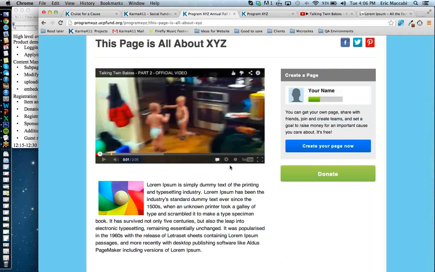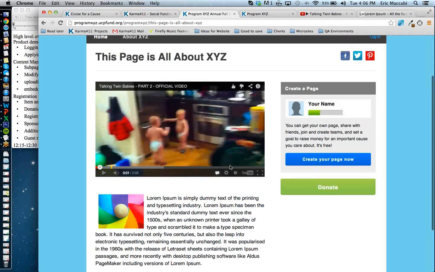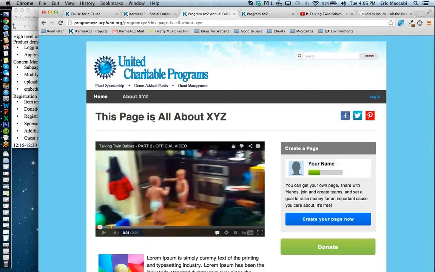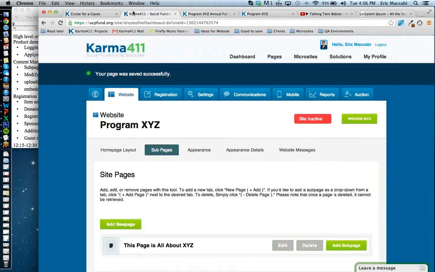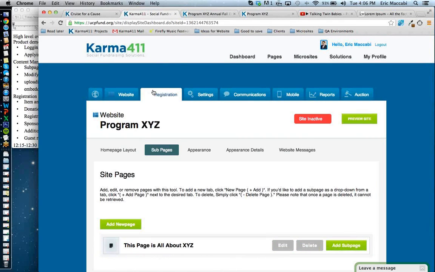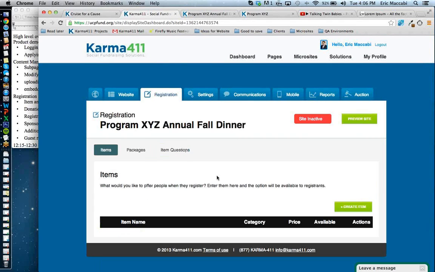Okay, the next thing I want to show you is how to manage your registration options. Aside from creating the different pages and describing the event on the website, the most important thing is selling your registration. On the back end again, the next tab over from website is called registration. And we have 3 subtabs here. The first one is items.